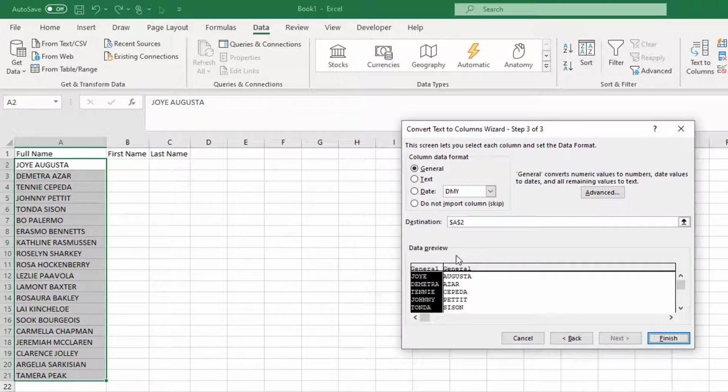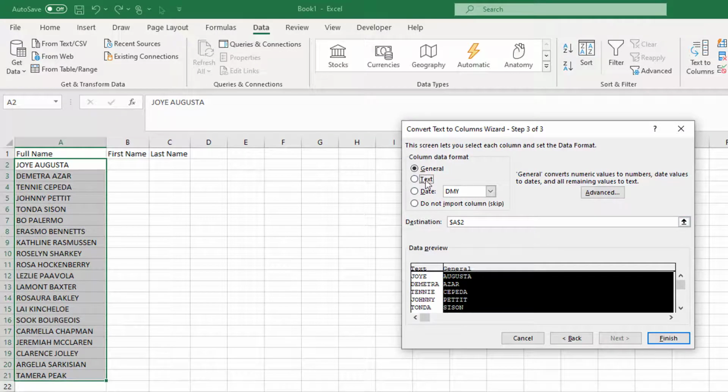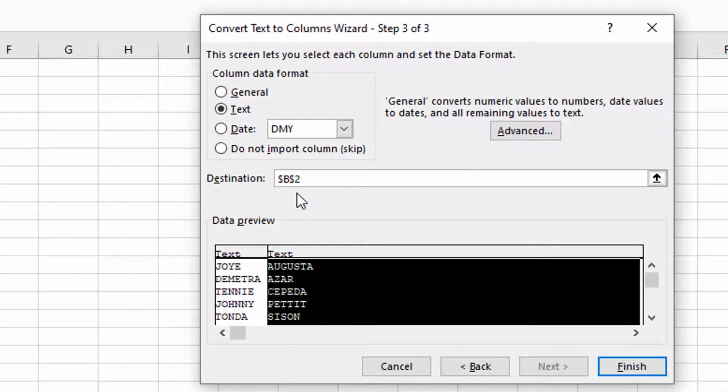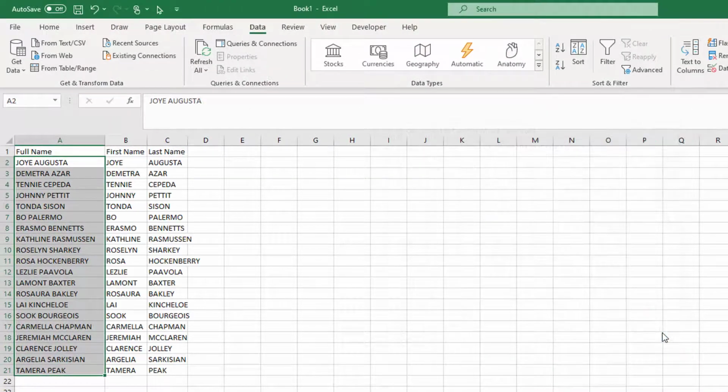Now at this point I can decide what the data type is. Well, the data type is text, so you can see this top heading here has changed to text. I click on the second one and set that to text as well, just to make sure everything's good. Then it's asking, where do I want the names to end up? If I leave it at A2, it's going to overwrite the names I started with. So actually I'm going to change that to B2, because that's going to put them into the next columns that I've already set up. So I'm going to click finish, and you can see now the names have all split correctly. So that's really useful.